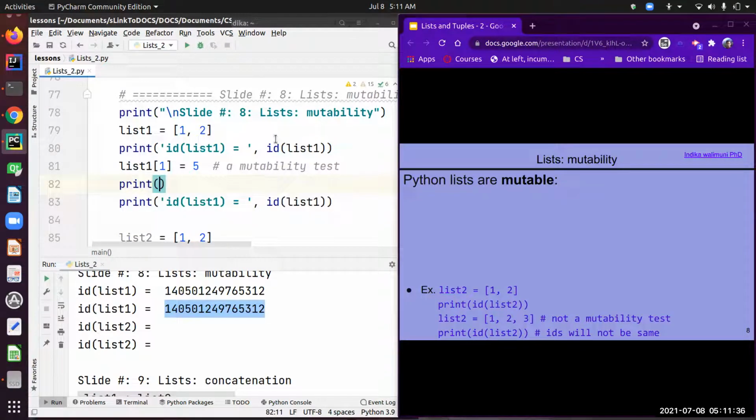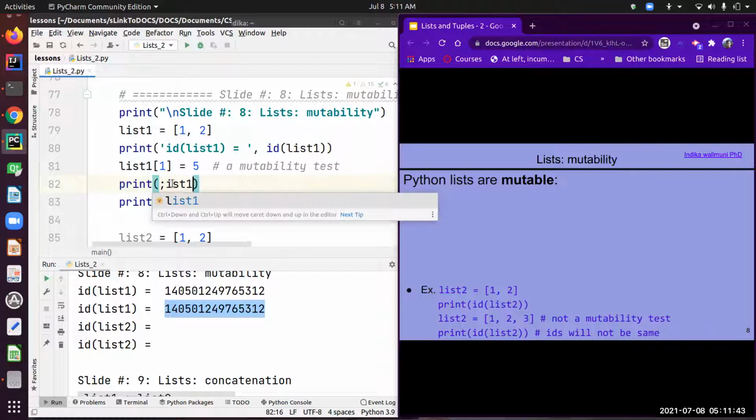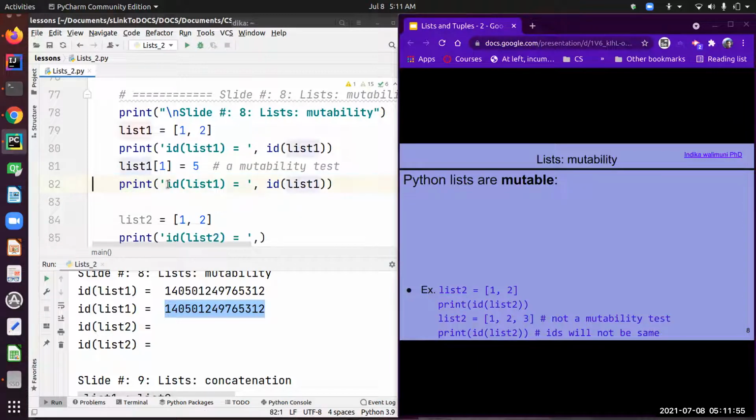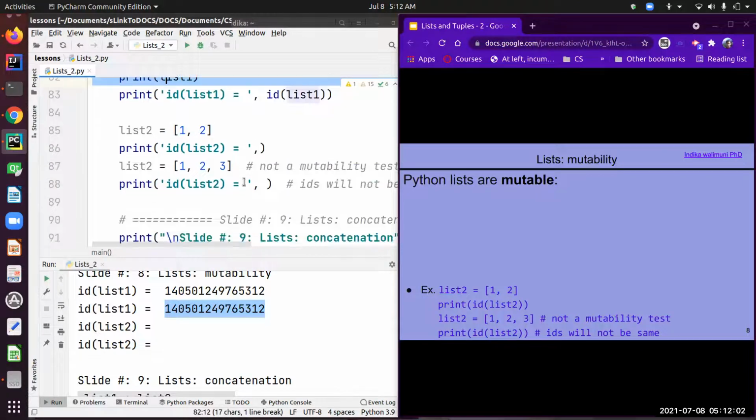I'd like to prove the fact that I'm changing it. So let's print list 1. After that, let me print it over here. That's fine. All right, so this is reassignment. I'm going to print the ID of this.